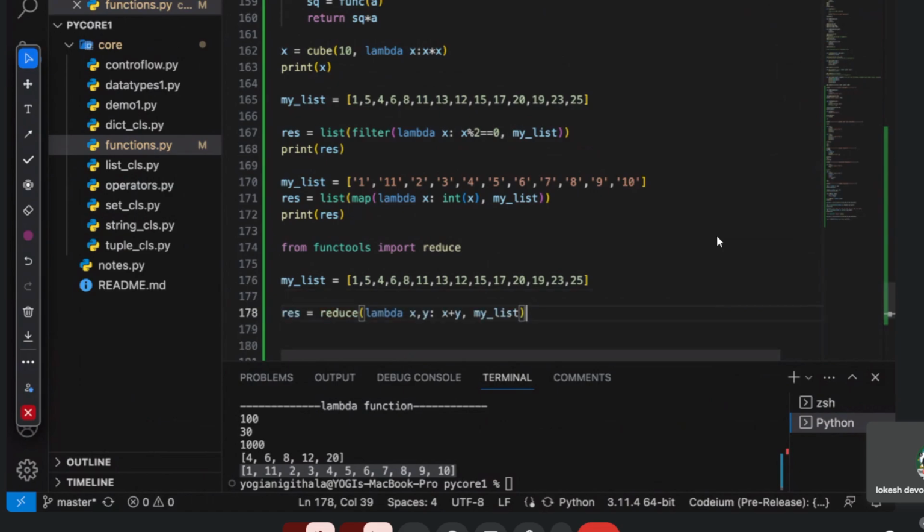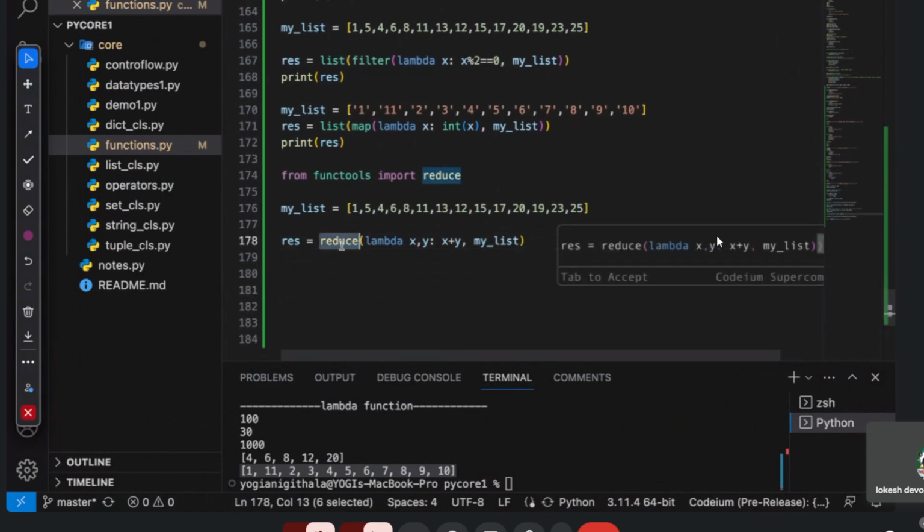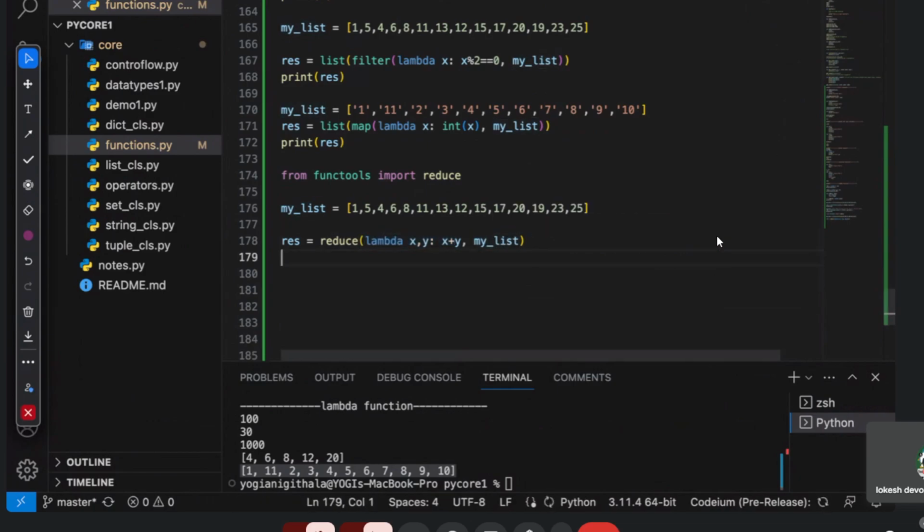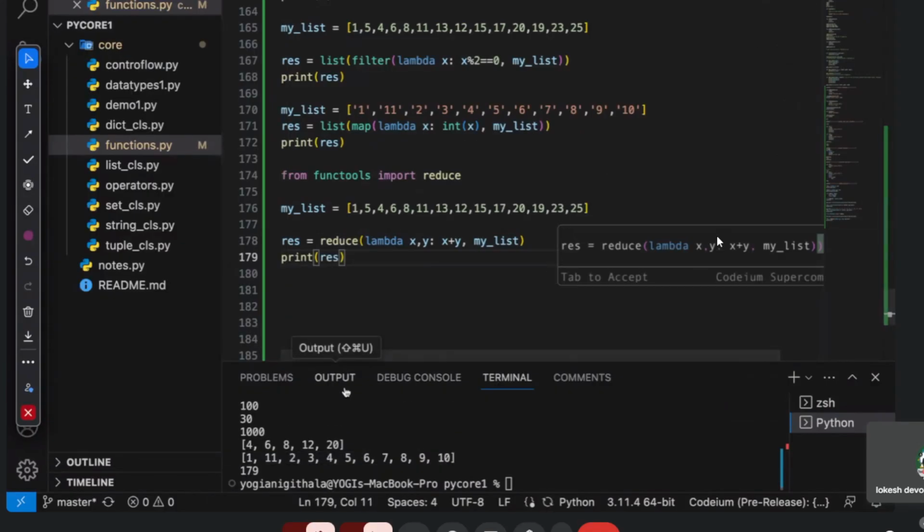If you use the reduce function, it also takes a lambda function as the first argument, and an iterable object as the second argument. If you print res, you can see the output 179.